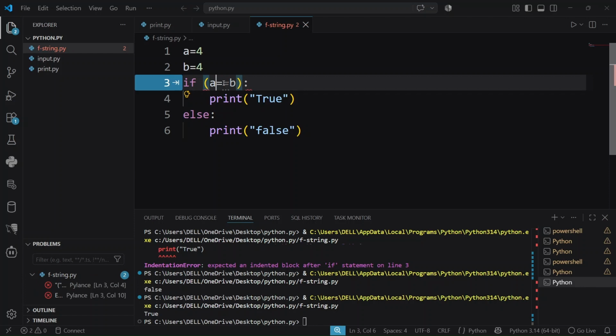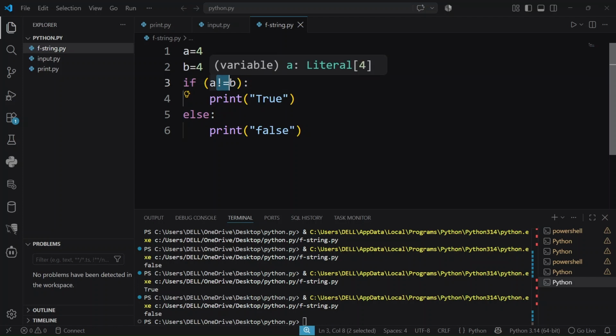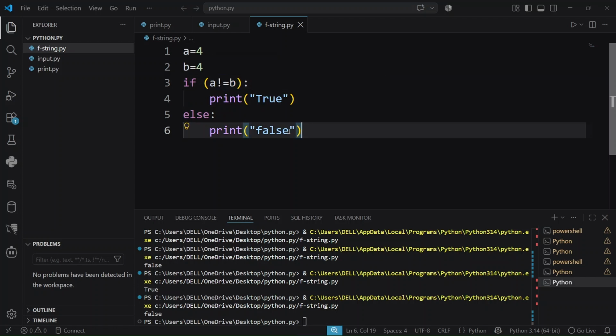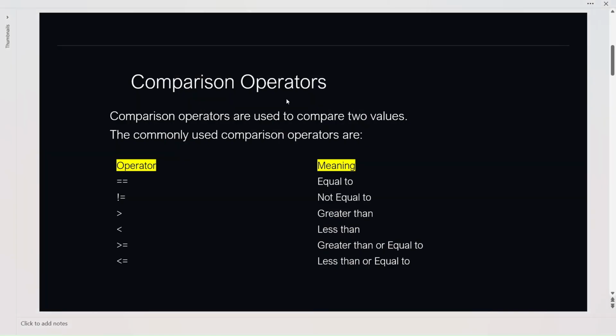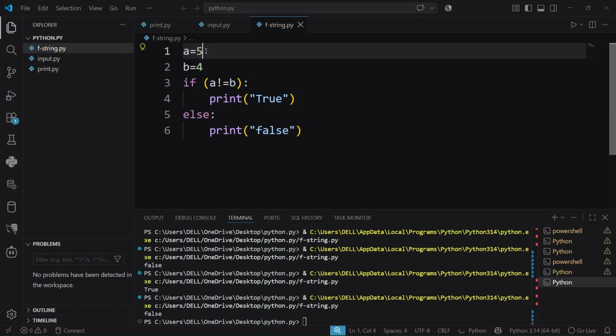Here I will keep the not equal to, which means what is the output? False. Why? Because a equal to 4, b is equal to 4. Then why is it printing false? Because here I kept a condition, a not equal to b. So that's why it is printing false. Okay. Then after, what is the next operator? Greater than. So I will put here 5.